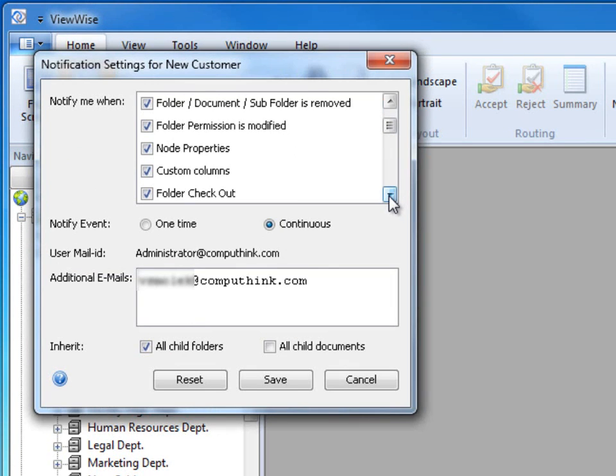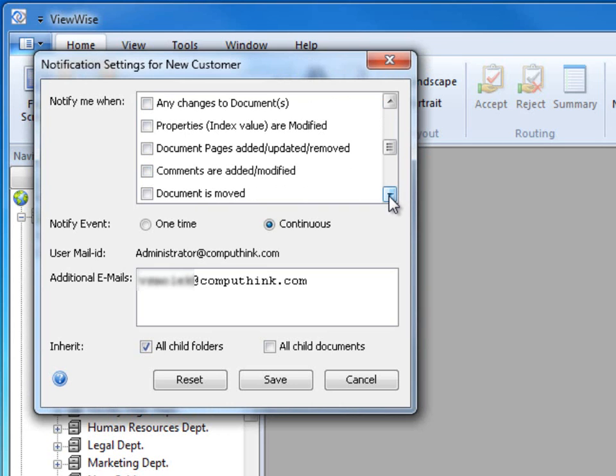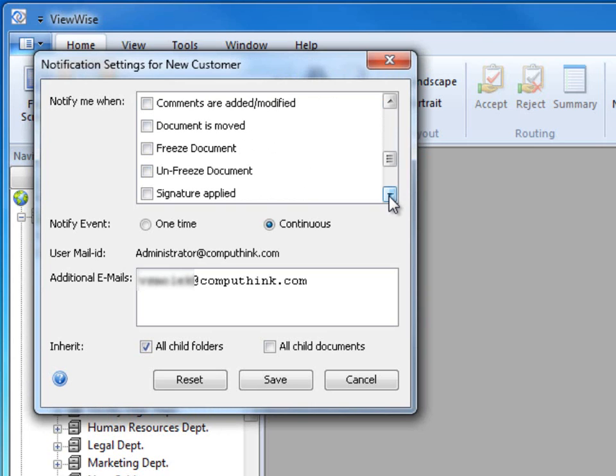In this particular case, we're on the folder settings, and you can see here there's a list of various actions that can trigger a notification. When any of the selected events occur, the user will receive an email notification indicating that a change has occurred for the ViewWise folder or document.